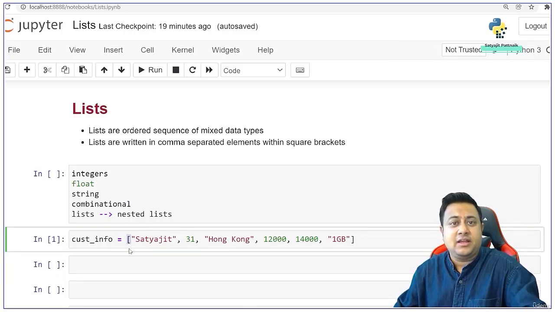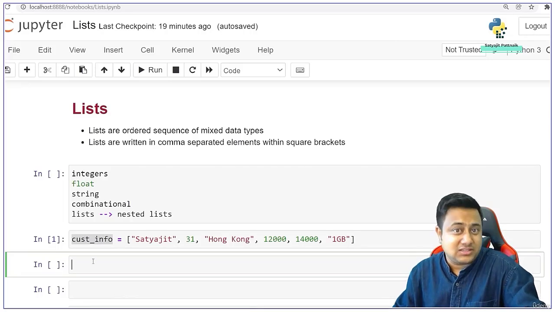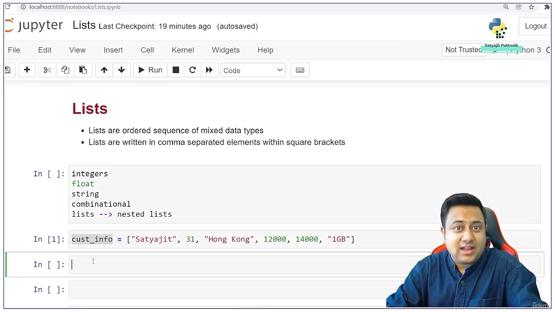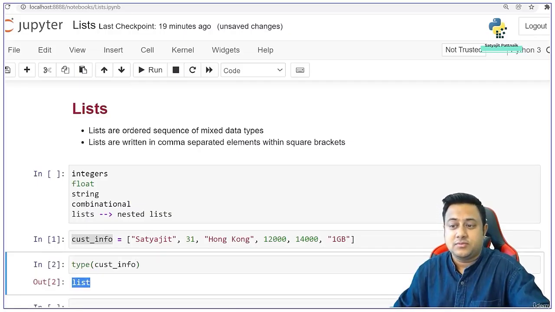and a square bracket. Now this logically is a list. How can we check that? Check by using the type operation, type of your variable name, and it is giving me list.